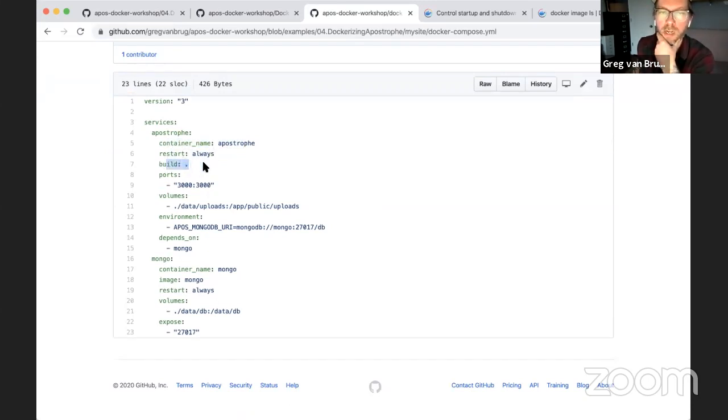I'm going to use my Dockerfile that I created. I'm going to expose my ports, so I'm going to map 3000 from the container to my host machine. And I'm going to mount my data directory, so I have persistent data between what's in data uploads and in my container app public uploads. I'm going to pass an environment variable to tell Apostrophe where my MongoDB is located. And I'm going to say that this service depends on my Mongo service, which is my database.